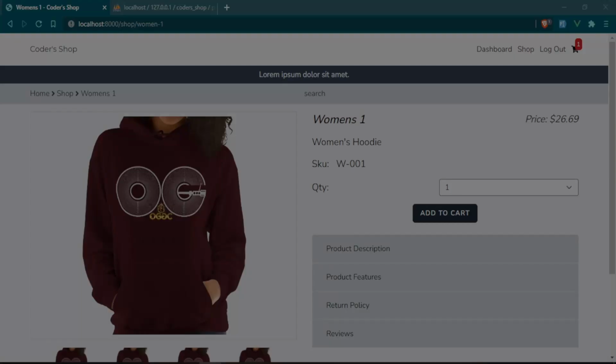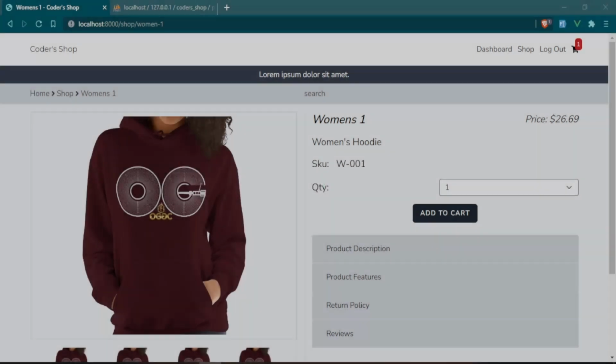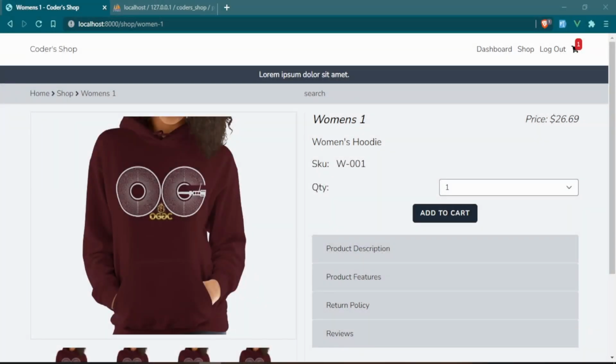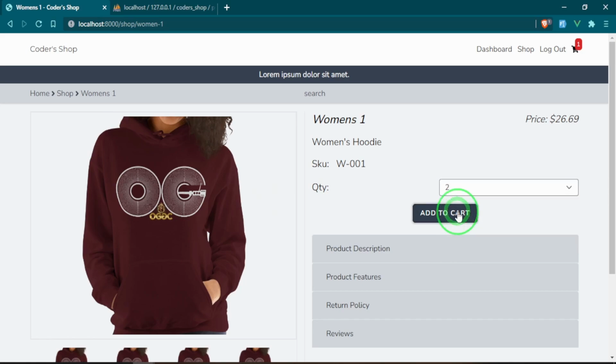Today we are continuing on with our Laravel e-commerce series, and I want to finish up the cart system, the checkout system, and the very last thing that we need to do for this is to remove the quantities from the database. So this is the first item that we have in our database, this woman's hoodie, and this has a total of 6 items. So I'm going to put 2 here, and then I'm going to add to cart.